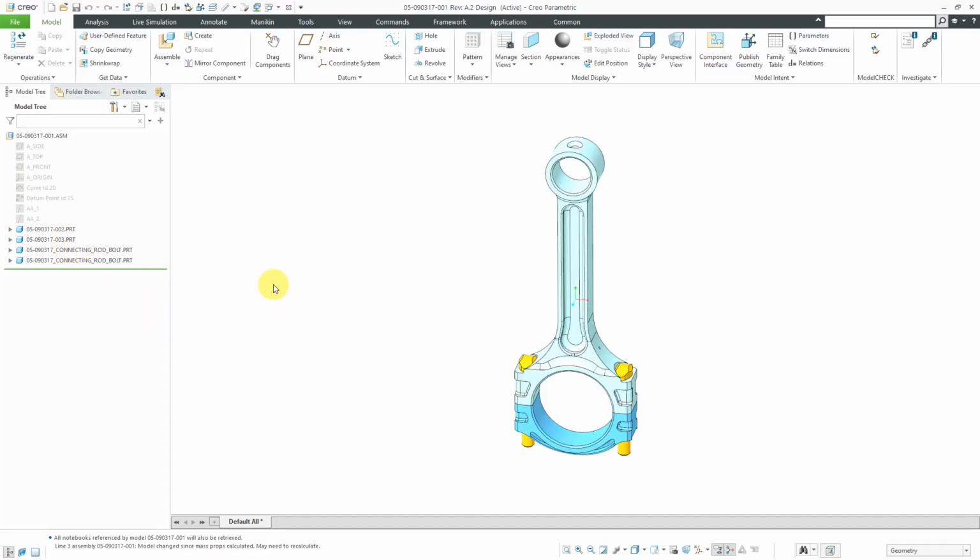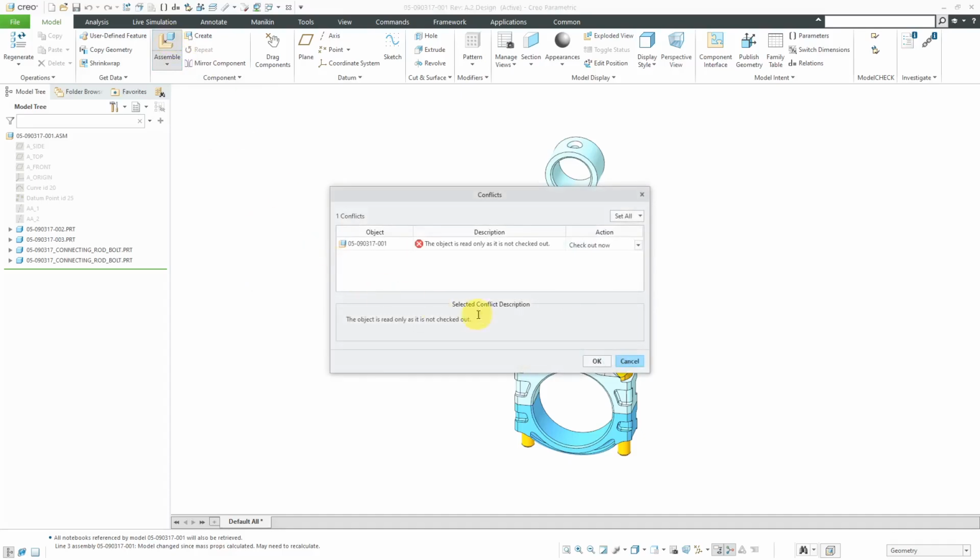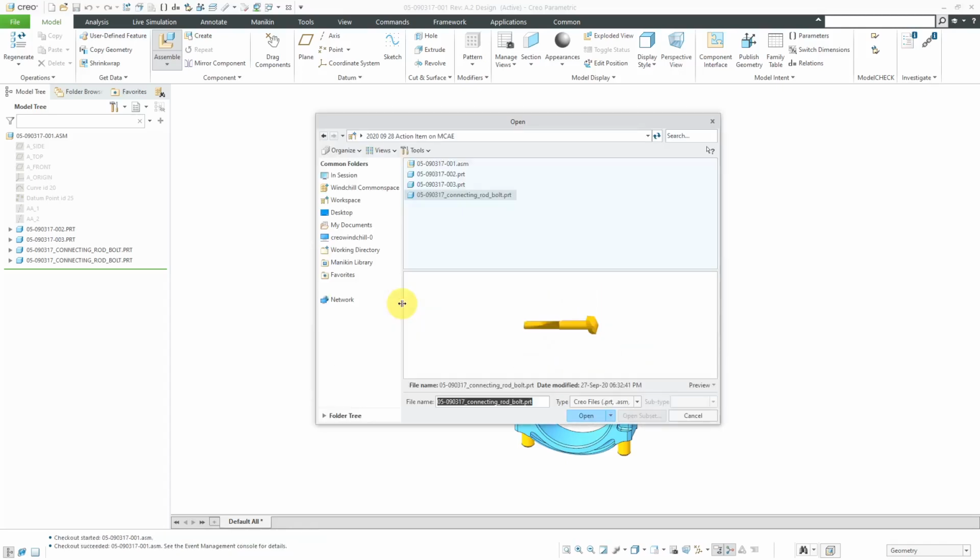All right, let's see some of the work that I need to do. I need to add in a couple of components. Let's go about doing that. Okay, when I go to click on the assemble button, it warns me that, hey, the object is read-only as it is not checked out. From the conflicts dialog box, I can check it out on the fly. So I will click the OK button.